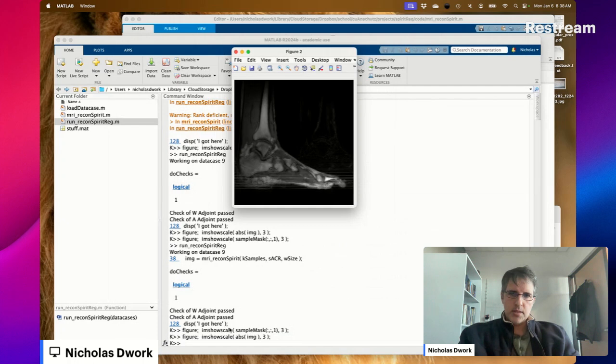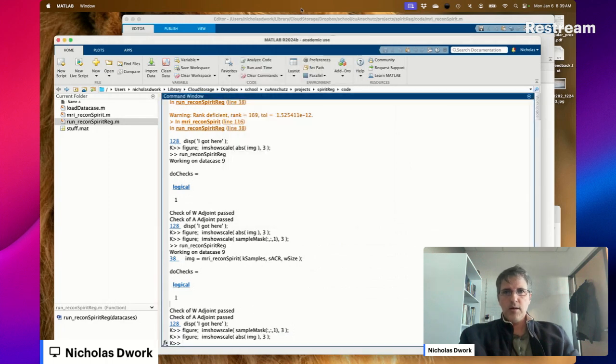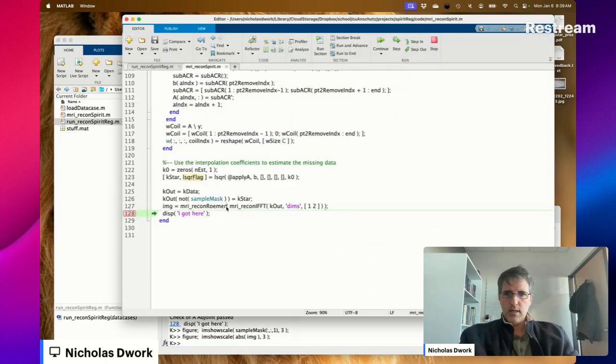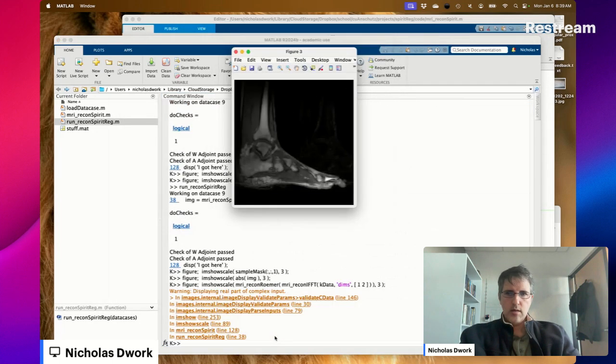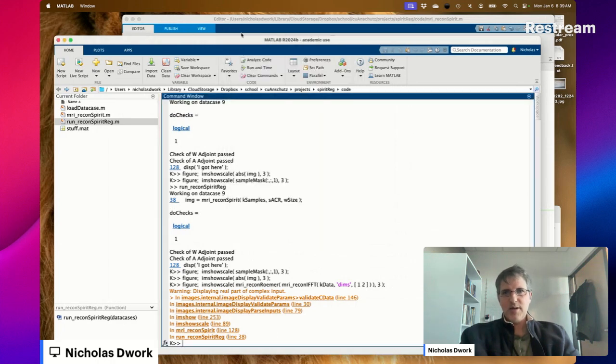Okay, it seems like something's going wrong. And it seems like something's going right. Right? What if I just reconstructed, oh no, things are just going wrong. It's better when we just use the zero filled image. Okay.